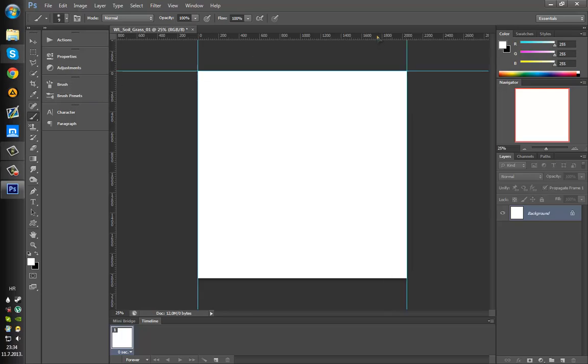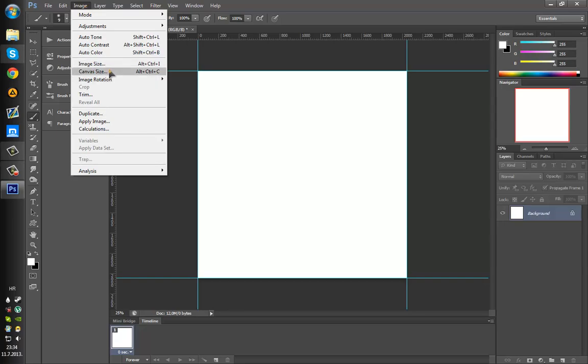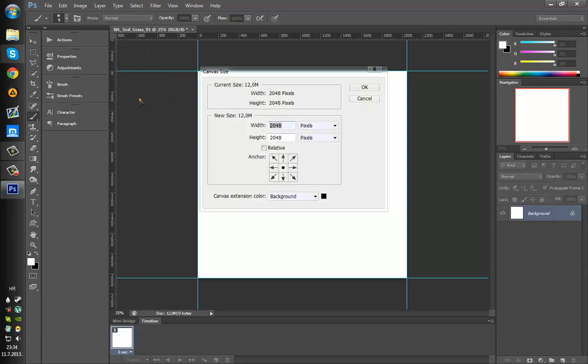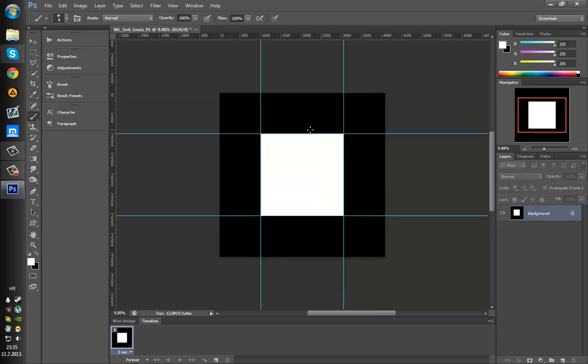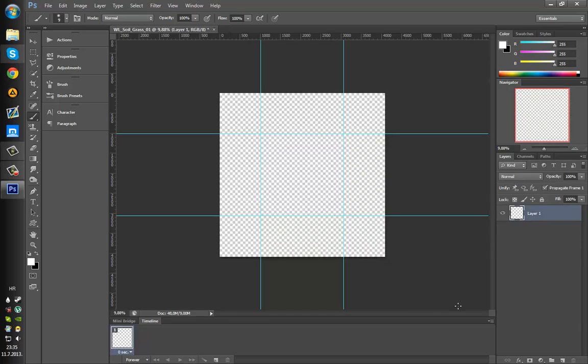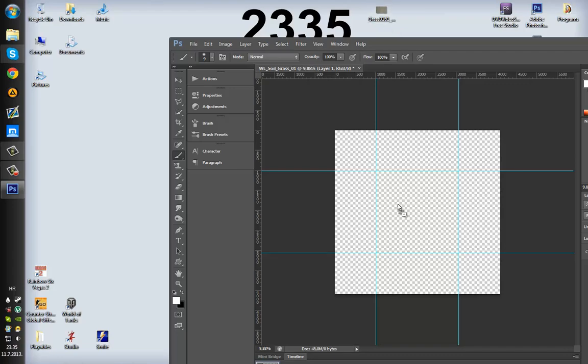Now just make guides across the canvas of the page, and then go to image and canvas size. Now double this, so 4096 across 4096. Pardon me. Okay, so now we have this, and with this we can easily work. Just make a new layer and delete this one, and import the texture. Basically, just drag it in.